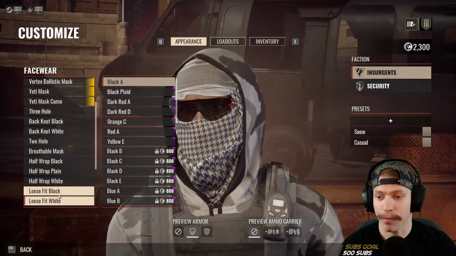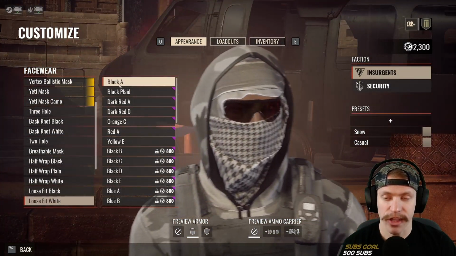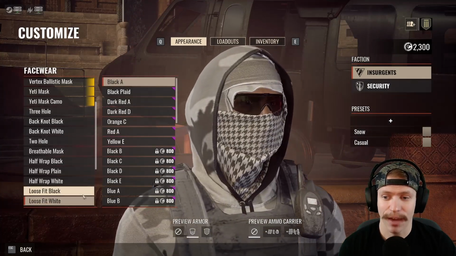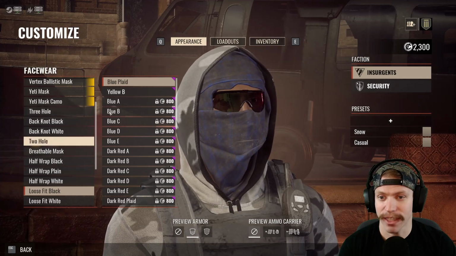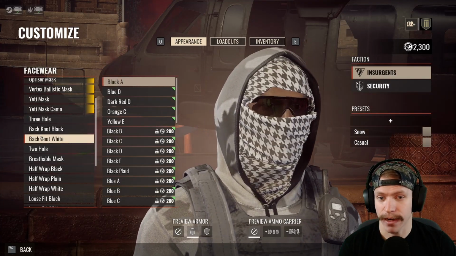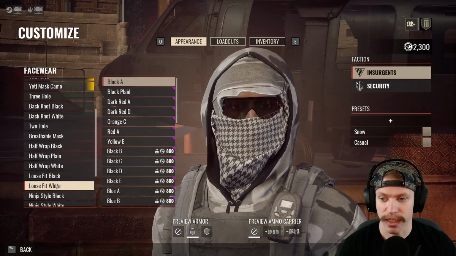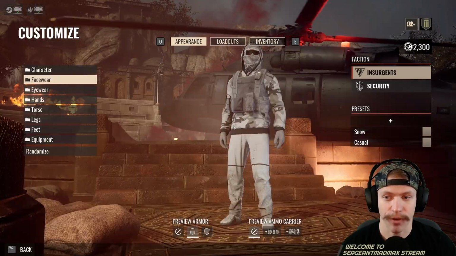For face wear, I'm personally running a loose fit white, and you can see this is something you can toy around with. It says black A, and they have different options here in a lot of these different face masks and things of the like. So you can see even on the black knot, I have this one. I'm personally liking how this one looks. Kind of up to you on how that goes.